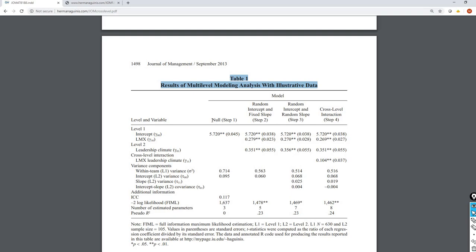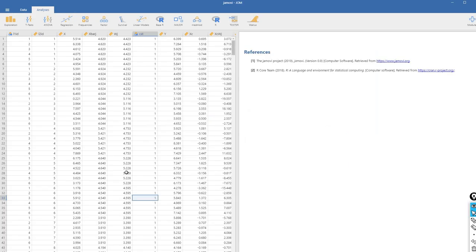Okay, so going back to the article, we're going to be focusing on replicating the analyses in Table 1. The first model is a random intercept model, basically a null model with no predictors. In this case, we're just going to allow the intercepts to vary across the groups. Essentially, what we're testing is whether the mean levels of empowerment vary significantly across the groups.